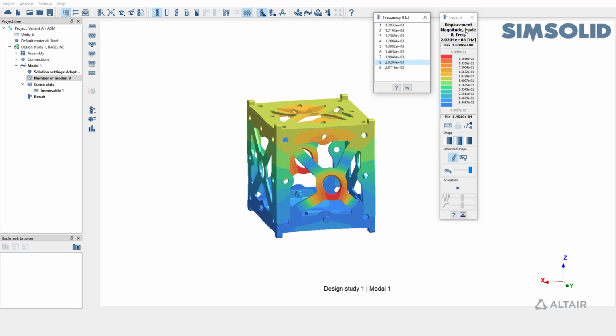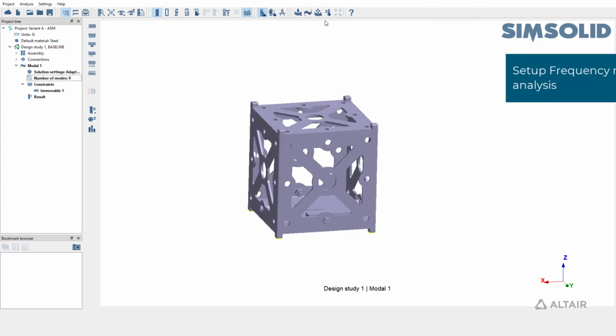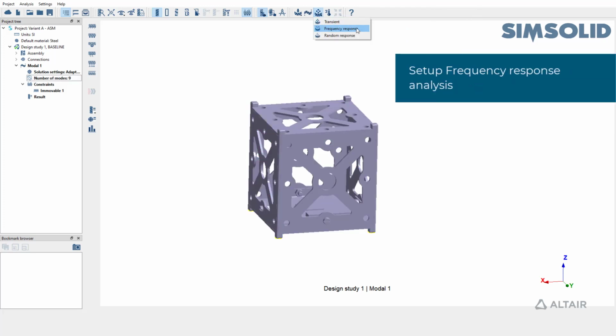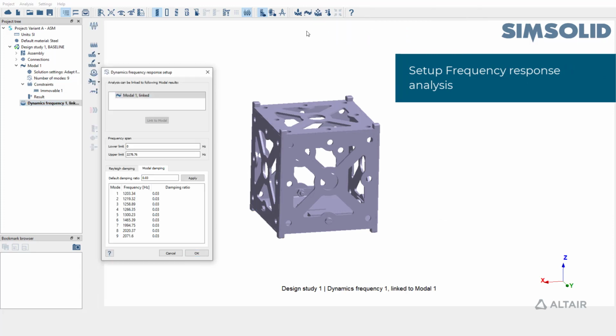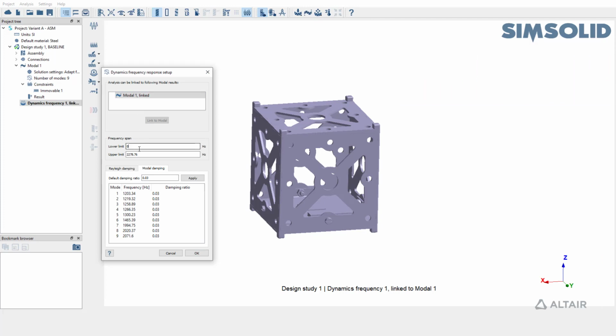We are going to use this model analysis to set up a frequency response analysis. Pick frequency response from the analysis toolbar. As you can see, the frequency response is automatically linked to the model subcase that we just reviewed. Let's set the frequency span from 1100 to 1800 Hz. We'll use a model damping of 3%.